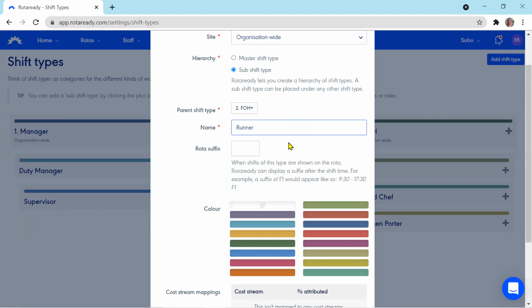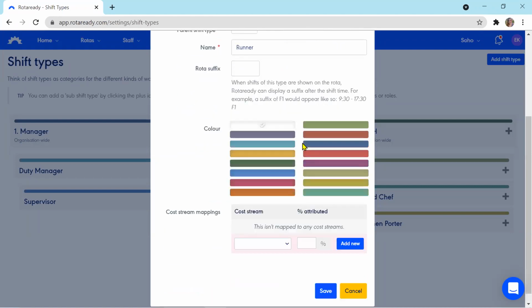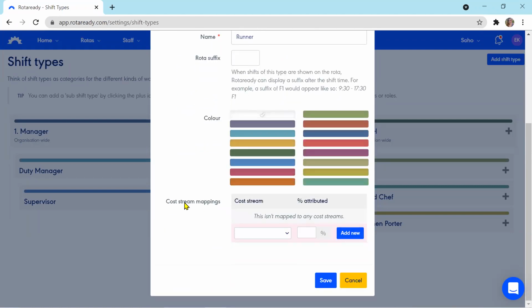and I'm going to create a shift type called runner. So once you fill that name, you just need to scroll all the way down to the stream mapping section here. As I am creating a front of house shift type, I'm going to map this to the wet cost stream, and I'm going to assign it 100% to that one. As I mentioned before, you can indeed give your shift types multiple streams. In that case, you would simply have to amend this percentage here. It can be something like 50-50, it can be 25 to 75, pretty much whatever works for you.